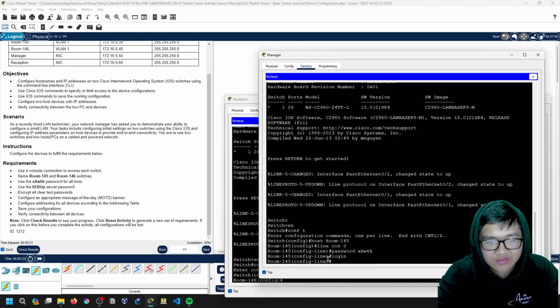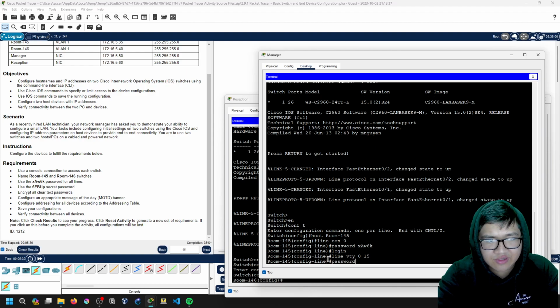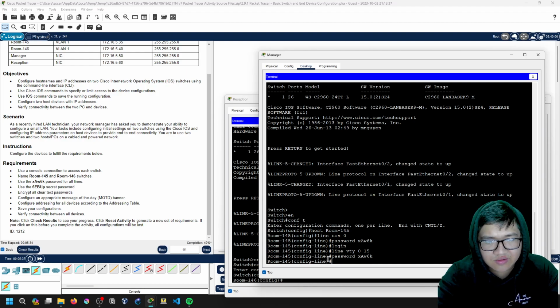And we're gonna give it a login. All right, and we're gonna go to line VTY 0 to 15. Give it a password as well. XAW6K. Great.